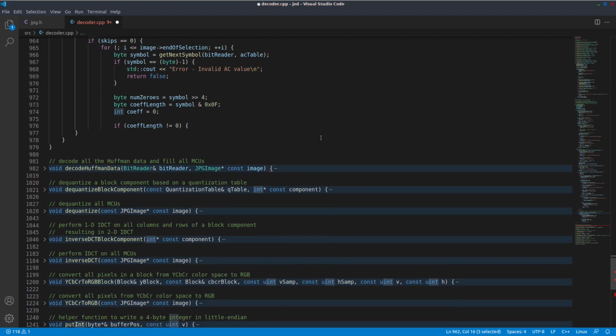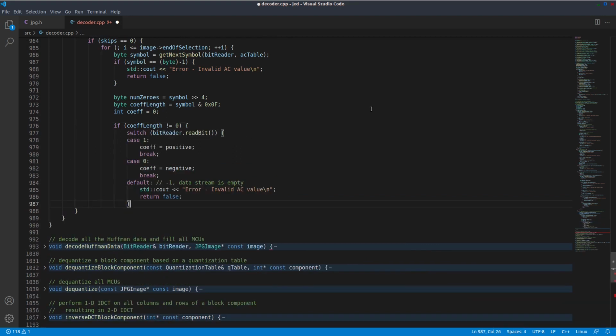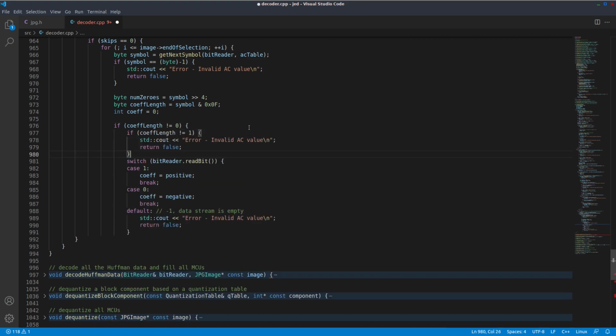Then coming back down to here, we are going to read this bit now. And if it's a 1, the coefficient is that positive bit. If it's a 0, that coefficient is that negative bit, or we handle an error on the bit stream. Also, to be really thorough, let's assert that the coefficient length is exactly 1. Okay, so what if this was not the case? The coefficient length was indeed 0. Well, it might be special symbol F0, which we're going to handle separately. But if it isn't special symbol F0, then it's one of the end of band symbols, so we need to handle that now.